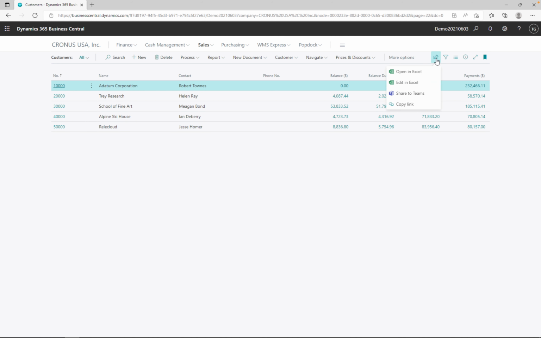Now Business Central has multiple ways of saving list information. One of them is open in Excel, which basically is a data dump. It's a single direction to Excel. Then you have edit in Excel, which is the feature we're going to be talking about today. There's two new features that were added to the system recently. One of them is share to teams, and the other one is copy link. Both allow you to share this particular view with all its filters and everything into a Teams environment or via your favorite messaging medium.